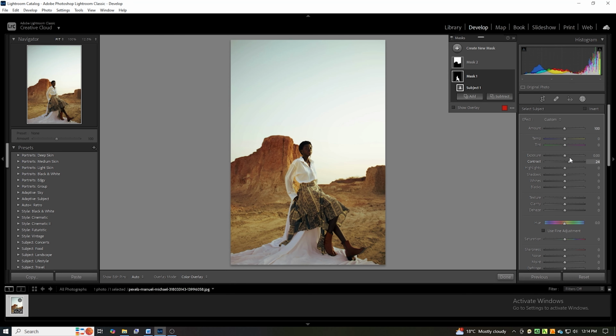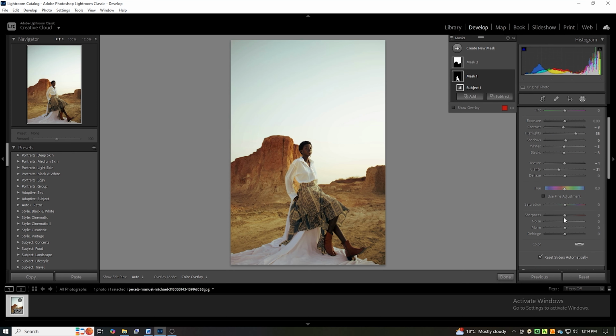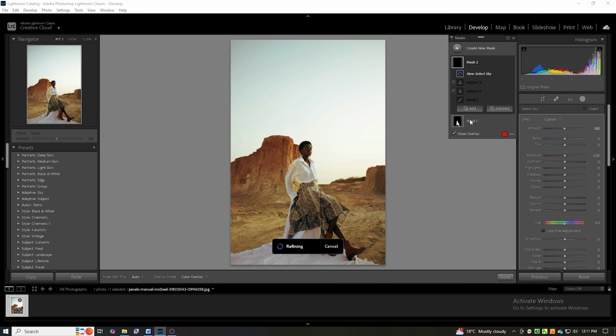Adjust exposure, contrast, and color. With the mask active, tweak the brightness, sharpness, and saturation for that specific area. Use multiple masks: add different AI-powered masks to edit multiple photo elements separately.